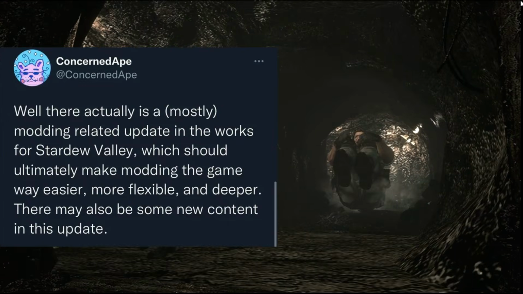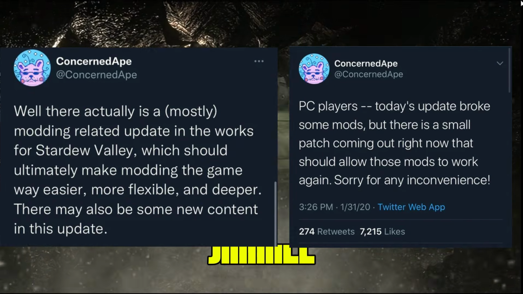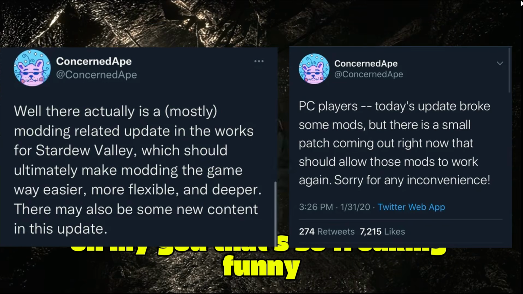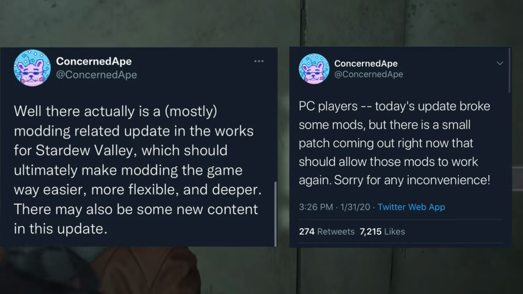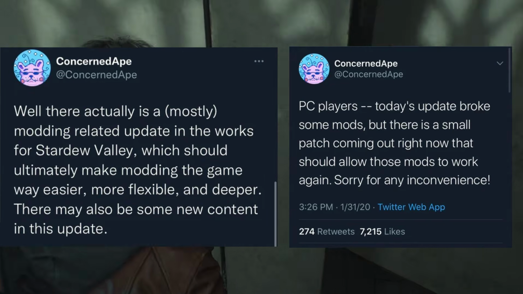And it's even funnier too because the creator of Stardew Valley also loves the modding community and goes out of his way to make sure mods are actually working in his games. Like, Concerned Ape shoutout, absolutely A+ tier developer for making this entire game basically by himself.